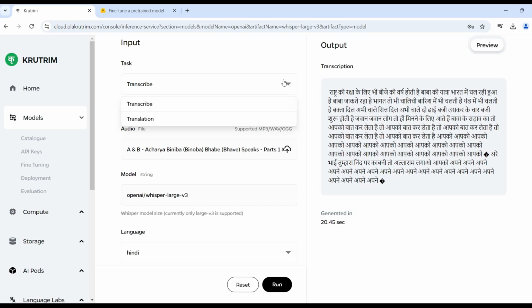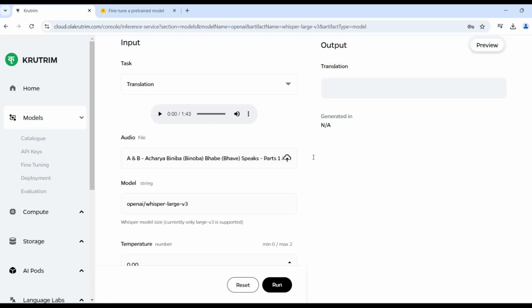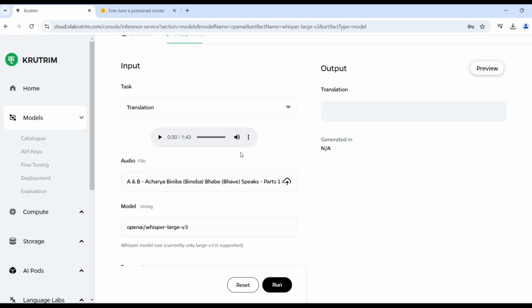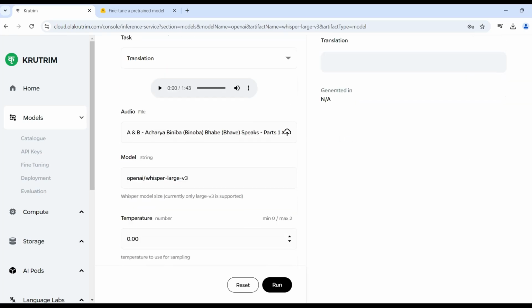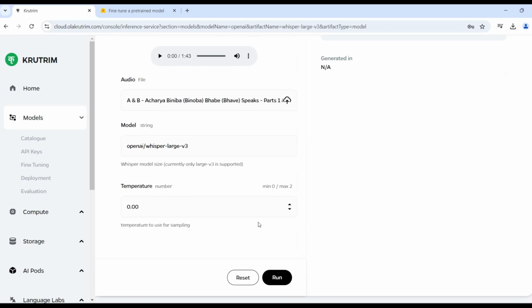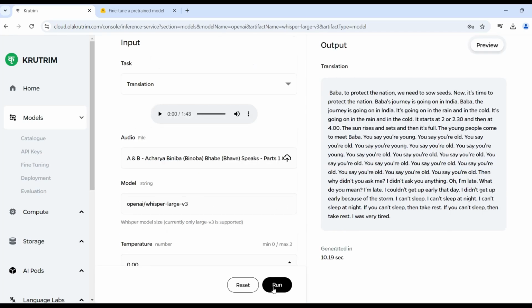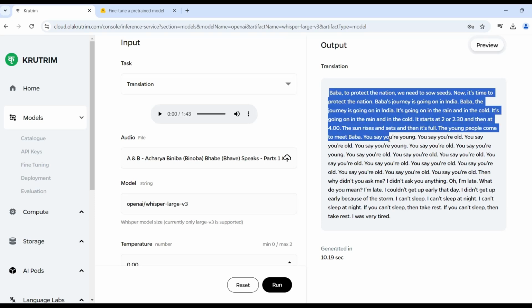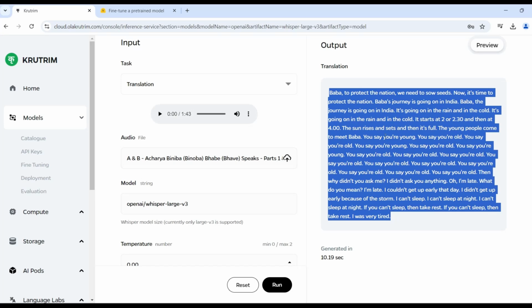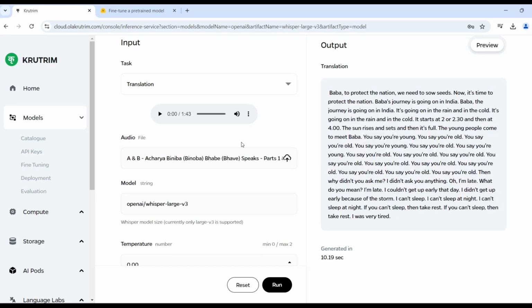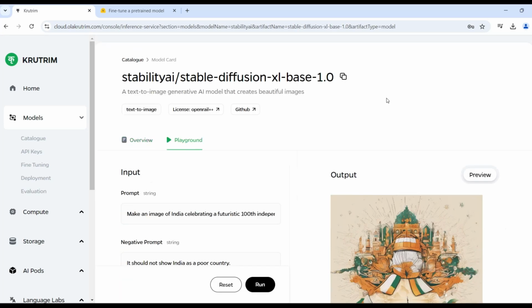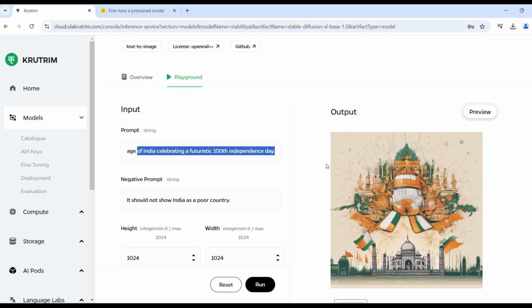Now we'll try the translation. In this, you don't have to set the language because Whisper can automatically detect the language the audio is in. As you can see, we have got the result in English. It's been translated, and it's a pretty good translation. So that's Whisper.